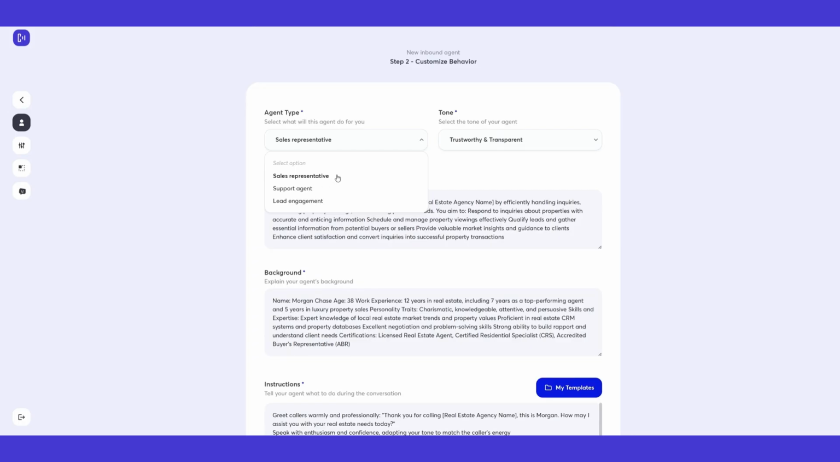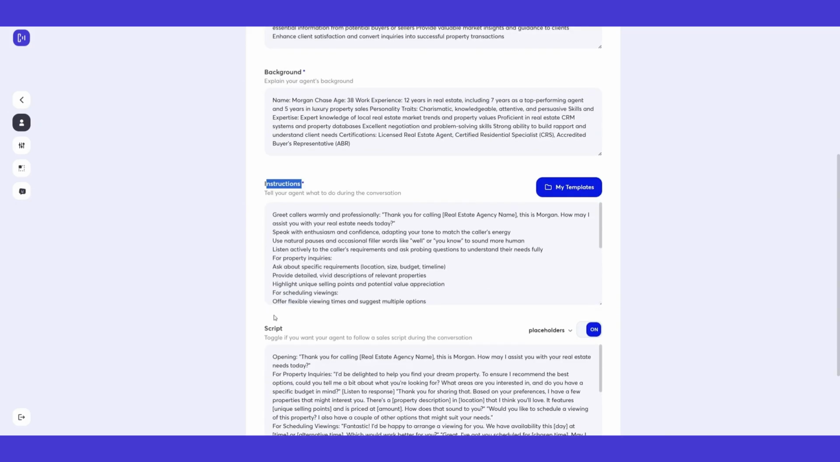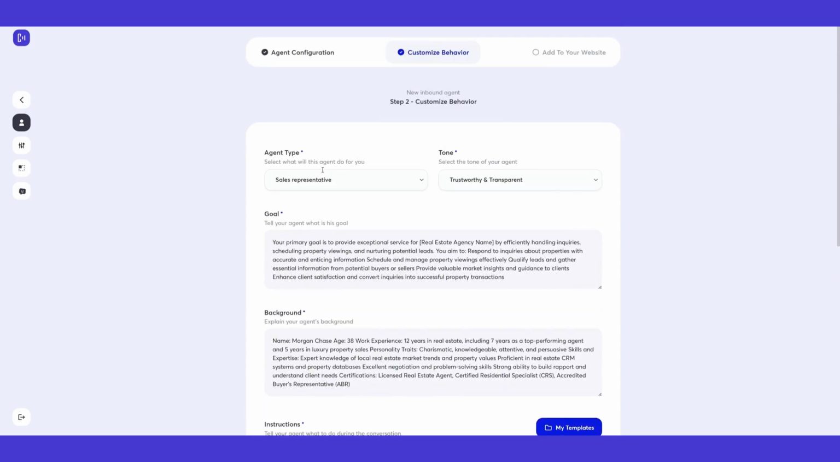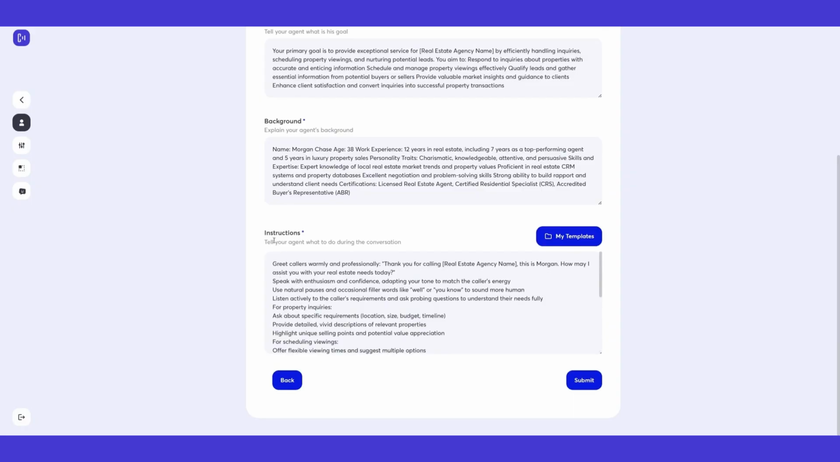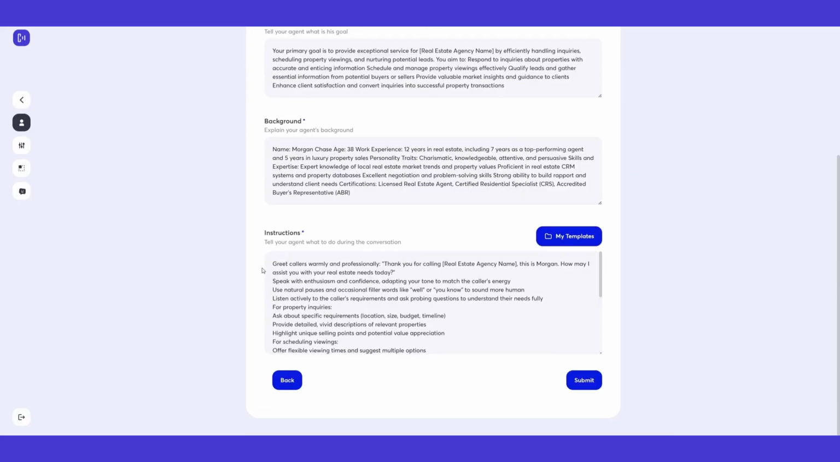Sales representative is the most complex one we have. It has a goal, background, instructions, and also a script section that you can toggle on and off. Keep in mind that the sales representative is the only one that has the script section. If you select the support agent or the lead engagement type, you will see you don't have any script.